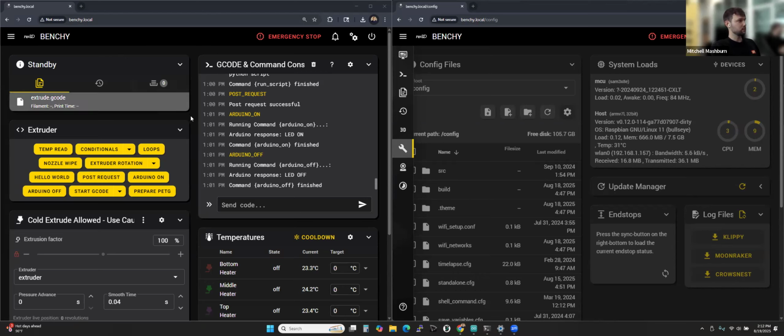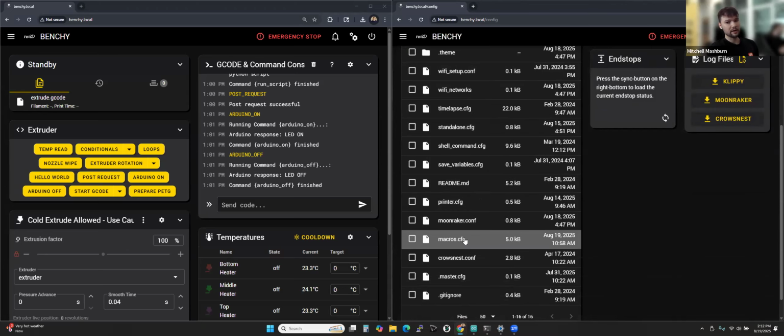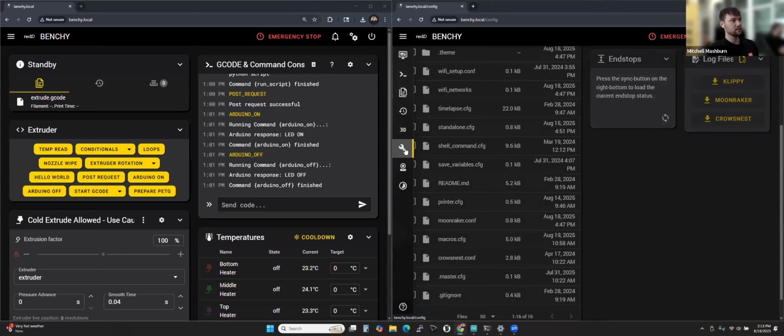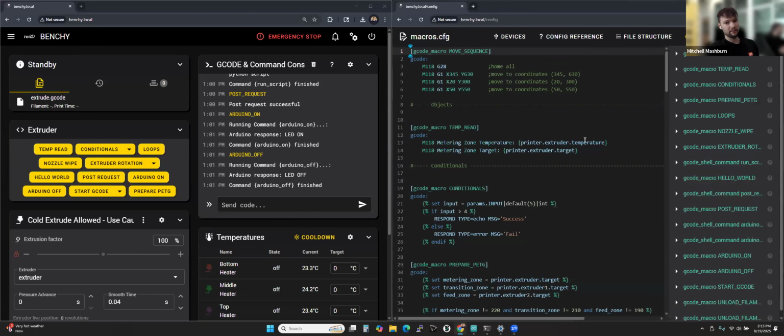But so to the left here, we have our dashboard, right? And so when we want to add a macro, if you're using the Re3D Klipper stack, then we have a dedicated file for creating macros called the macros.cfg. So that is going to be in the machine tab here, the wrench icon. And then in the files, there's a macros.cfg. So in yours, if you haven't written any macros, this will be blank, but I've gone ahead and written some examples just to show y'all today.